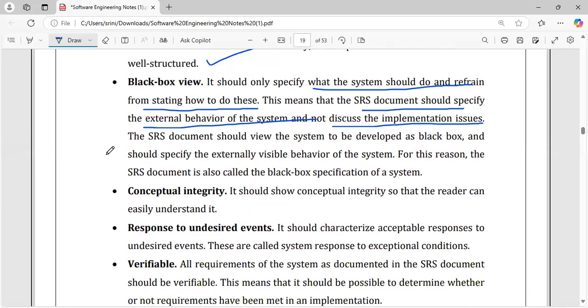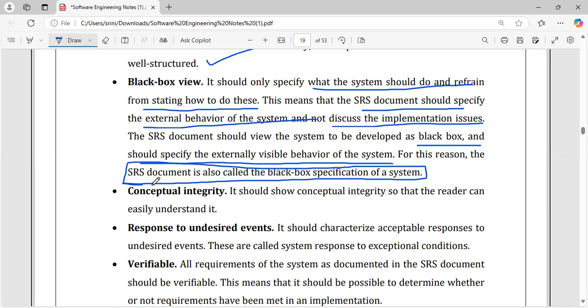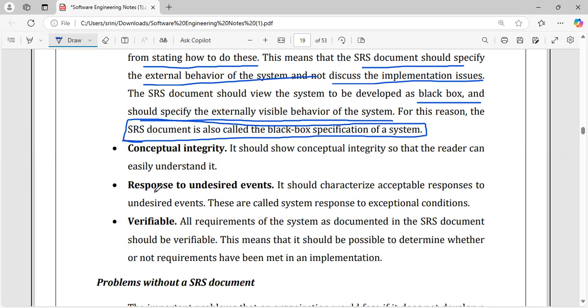If we discuss implementation issues, then it is a white box view. The SRS document should view the system to be developed as a black box and should specify the externally visible behavior of the system. For this reason, the SRS document is also called the black box specification of the system, which means we are not going into the details of how the process happens. We are just going to say, I am going to give this input, and I need this output. We are not going to take care of implementation.